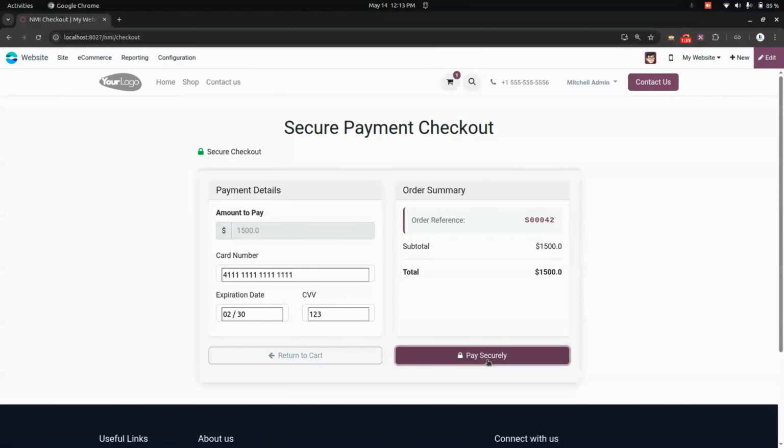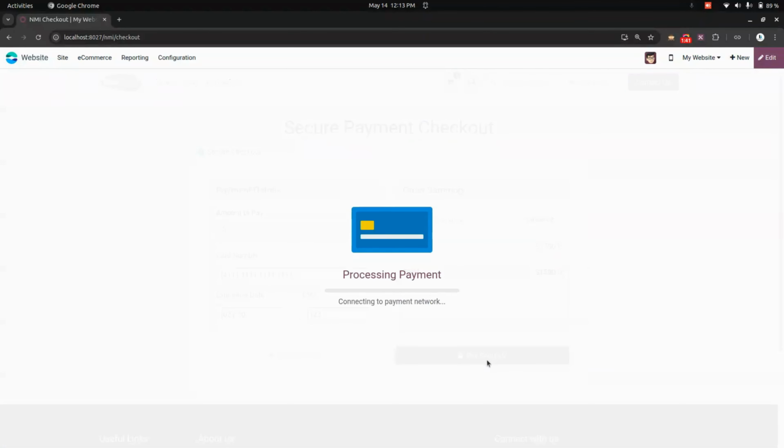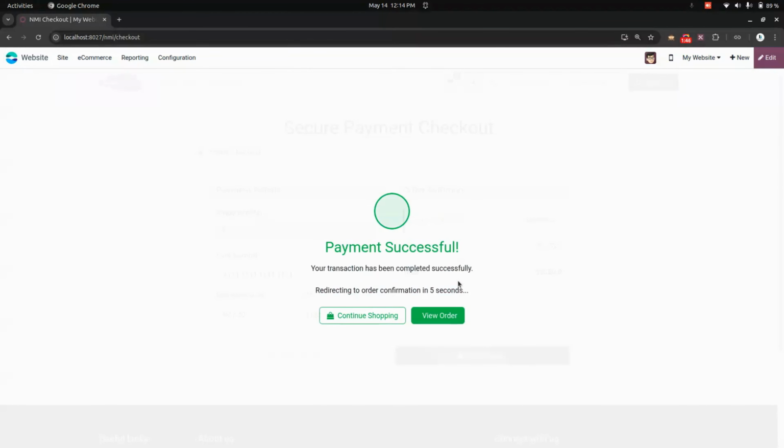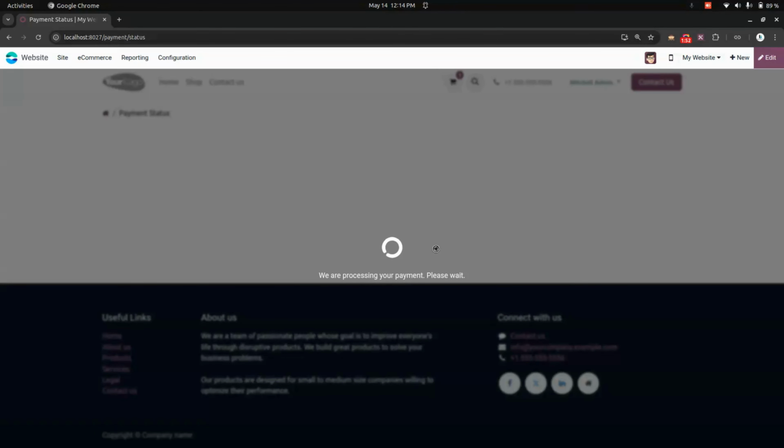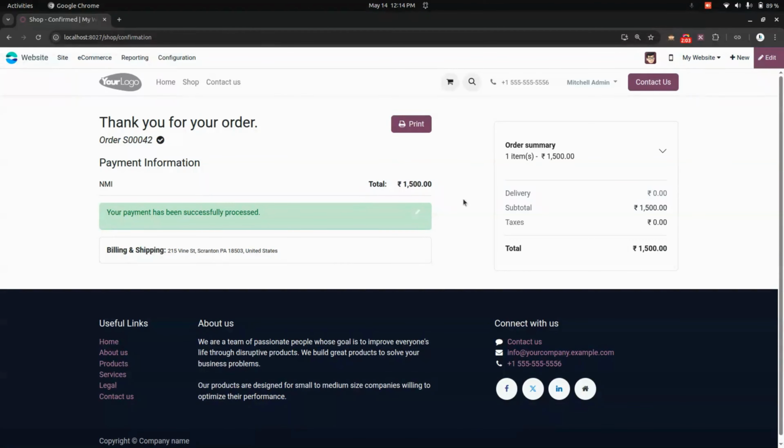It will lead you to a page once the payment is done successfully. Now it's processing the payment, validating, and then checking the payment. Once the payment is done, you can see the payment successful page, and it will lead you to the back end of the page where you can see a list of payments. So now you can see the order is done.